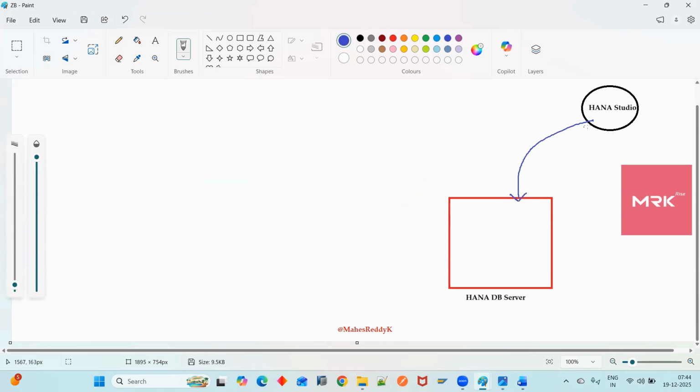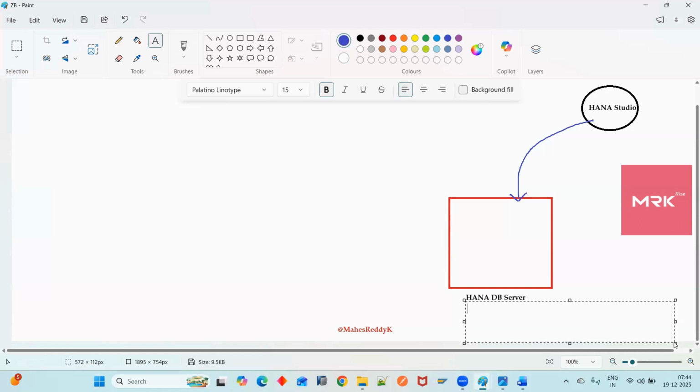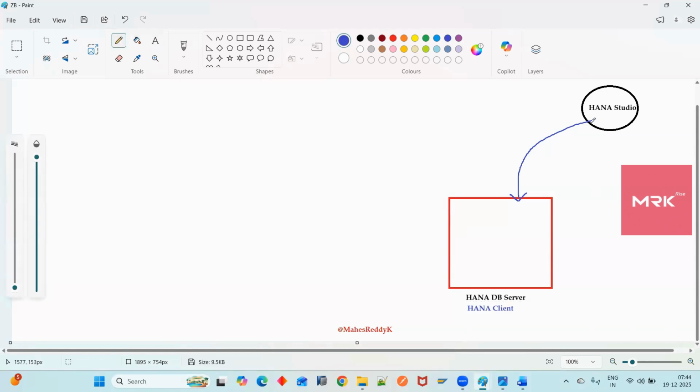How is the connectivity going to be established between HANA Studio and HANA DB server? There should be a HANA DB client, or HANA client. HANA client is used to establish the connection between Studio and DB server. Without HANA client, we cannot connect from Studio to the database server. So HANA database client also needs to be installed. So the mandatory components are HANA DB server, HANA client, and to access your HANA database from HANA Studio, we need HANA DB client and HANA Studio as well. So all these three are mandatory, right?